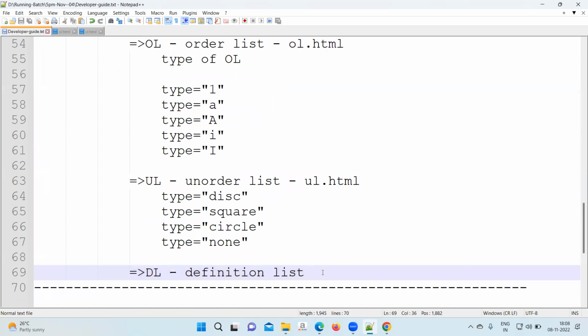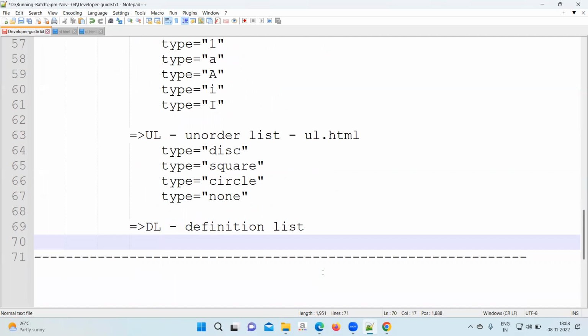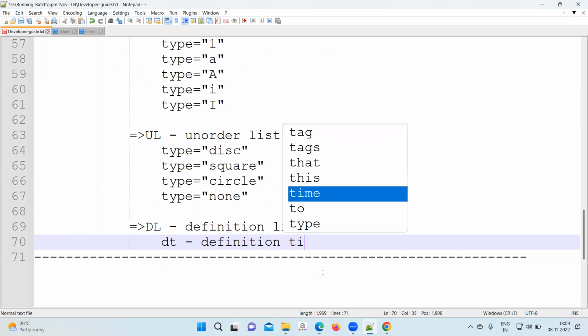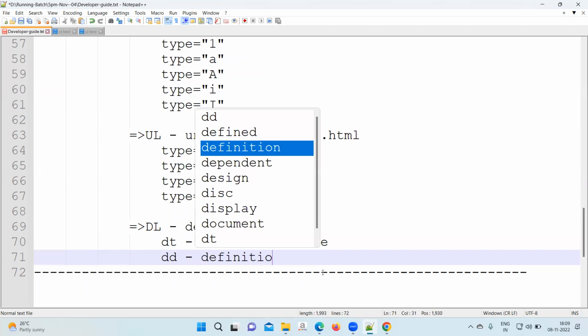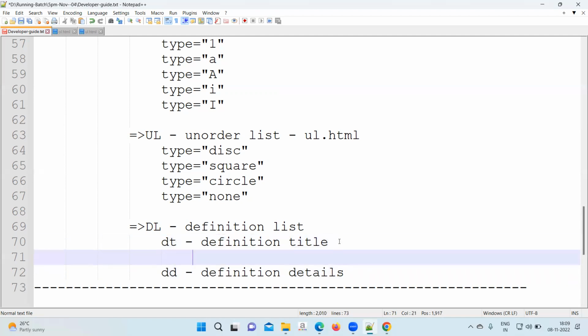In which file? Developer guide. You can write, it has two sub-elements. One is called DT, definition title. Another one is called DD, definition details, or detailed description also you can write. Detailed description also we can say. Noted, DT and DD. Using DT, you can write a single line definition.